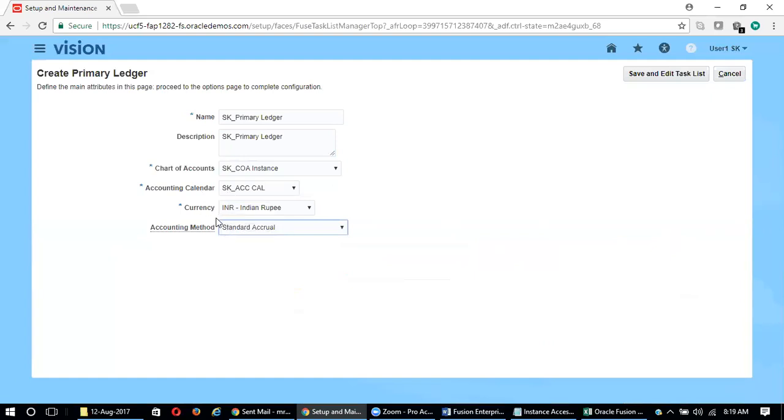Currency: we can use Oracle seeded currencies or we can define our own currencies. For example, if we want Indian rupee only, we want a naming convention like SK_Indian_rupee, SK_INR. Likewise, we can define. Again, the accounting method is standard accrual. This is a standard Oracle seeded accounting method. So these are the required things to create a ledger. So what is our ledger name? SK_primary_ledger. After entering all these mandatory values, select Save and Edit Task List.